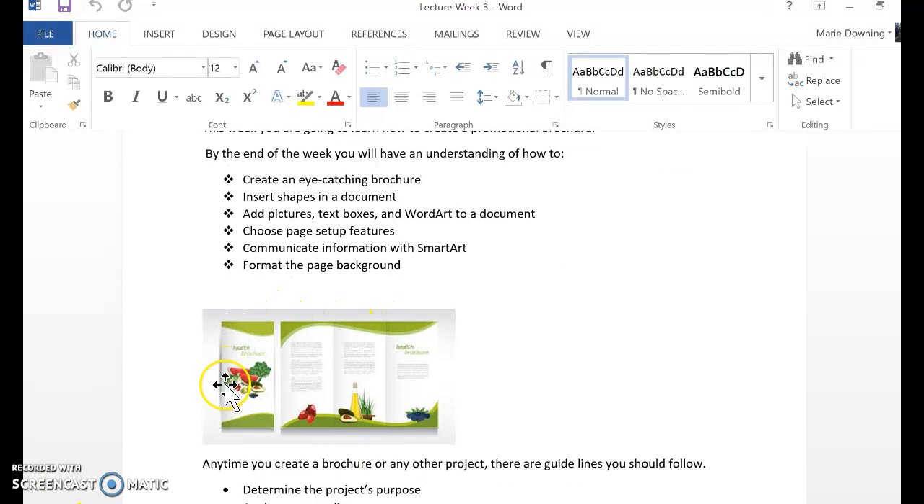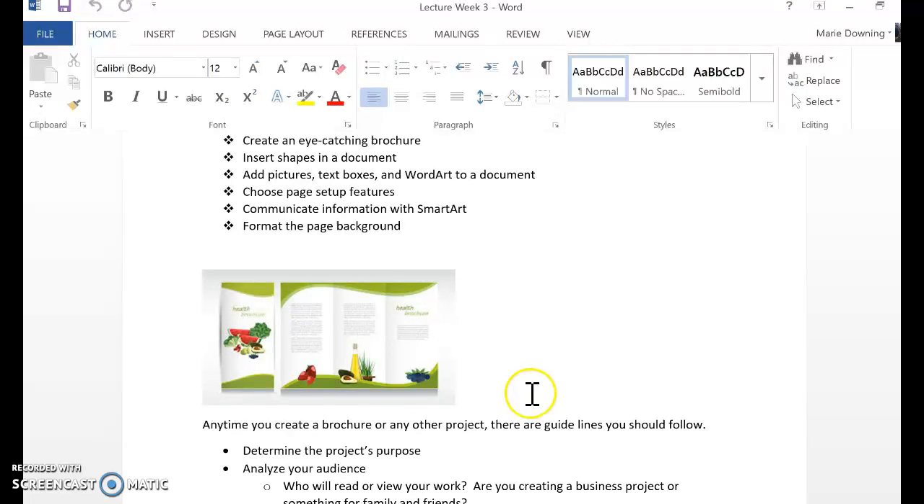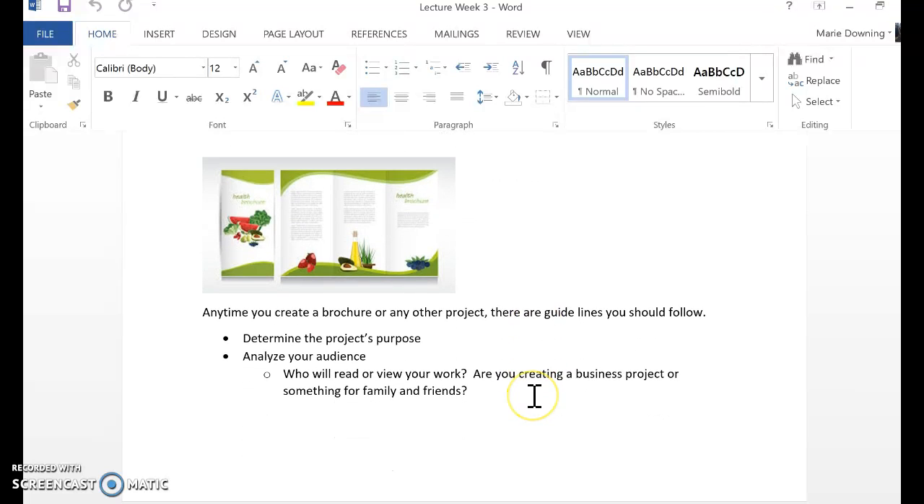You'll see here's an example of the folded brochure. So you create a brochure, there's 3 sections to it. These are the fold lines where you would fold it over. So there's actually something on the back too. So when you fold that over, you'll be able to see it. The assignment we'll go through as you read through the lecture.